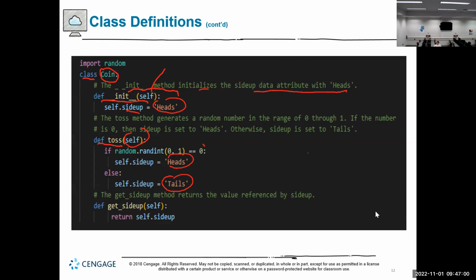Okay, now I have the first method, the second method, and the third method. The third method is actually taking out the value after you toss the coin, right? So it can be up or down, also it can be head or tail. Make sense? So it's a very simple definition of the class here, right?